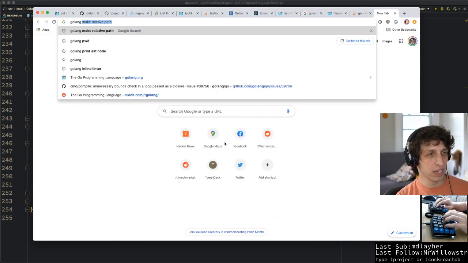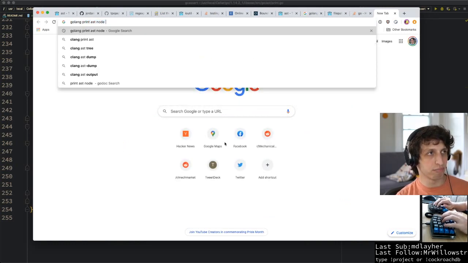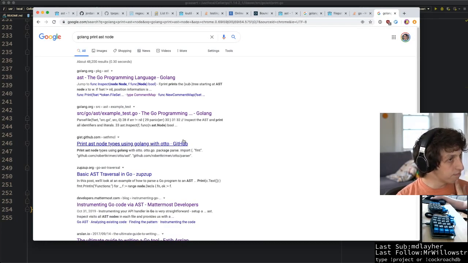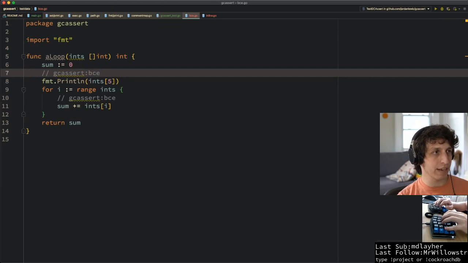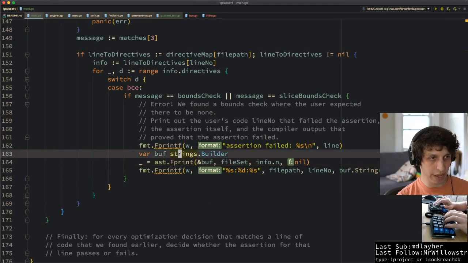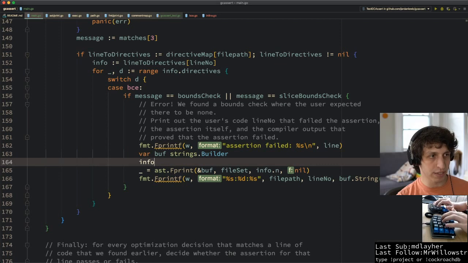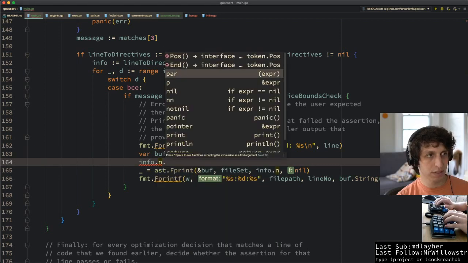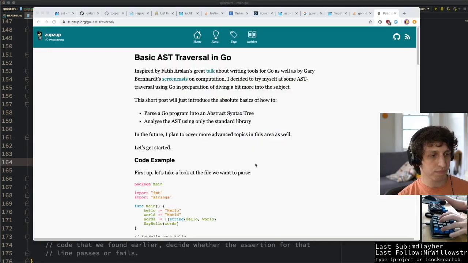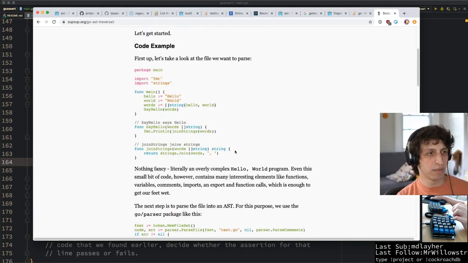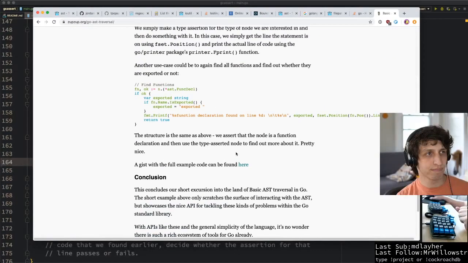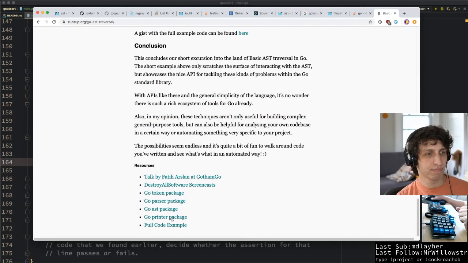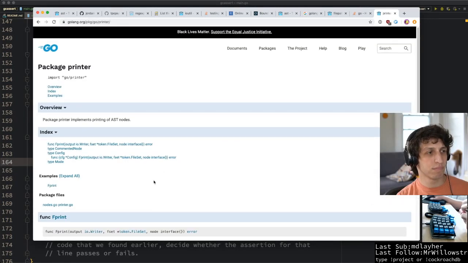Golang, print AST node. Maybe do they have string methods? Maybe I'm just overcomplicating things by using this fprint and info.n already has a dot string or something. Definitely does not. Printer.fprint.